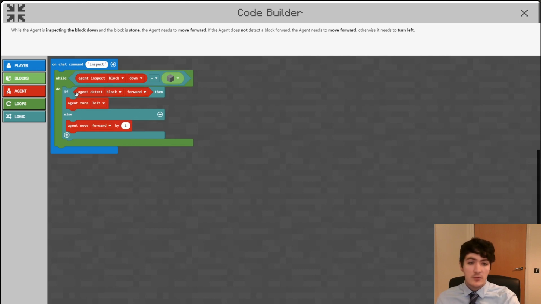So what we need to do is put a statement in. We've got if agent detects a block forward, so he detects a block in front of him, then he should turn left. Otherwise, so else, he should just move forward. And they've said it in a bit of a weird way. You've got to think about the other way around. Check first, then if there is something in front, turn. If not, then you can move. So we should be able to press play.